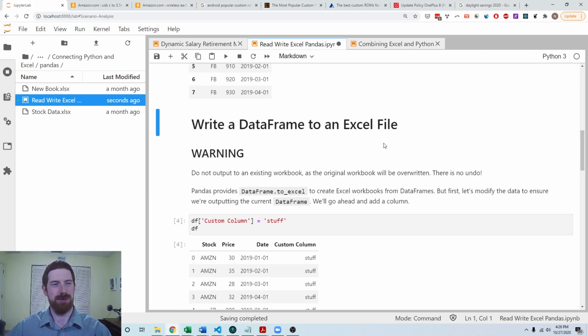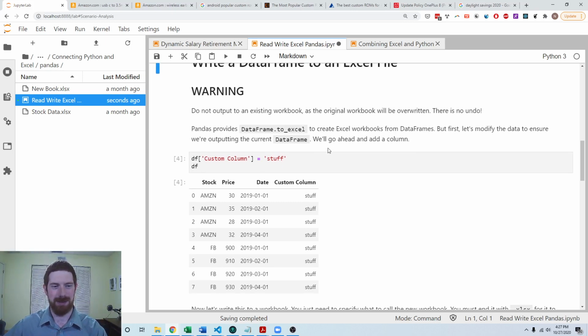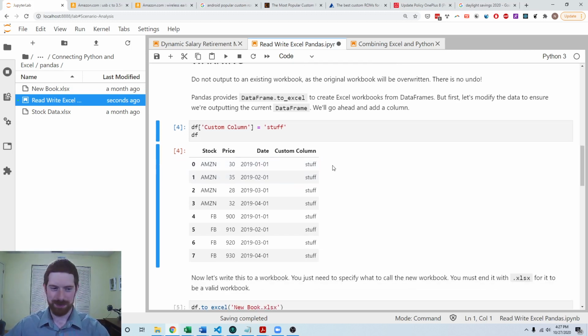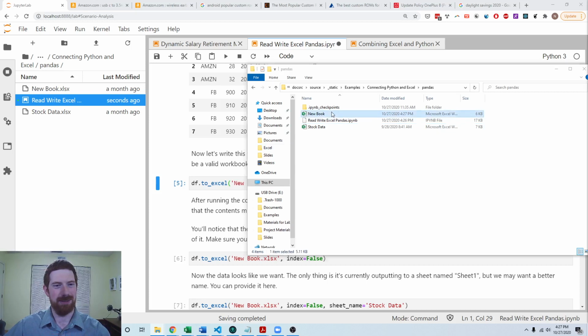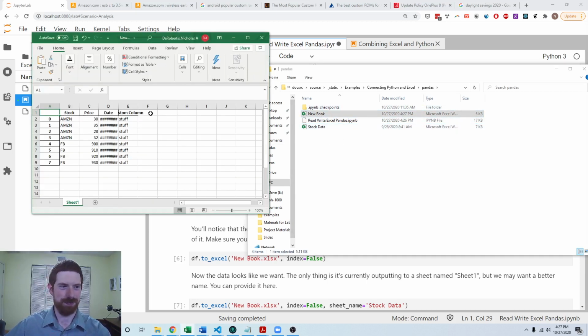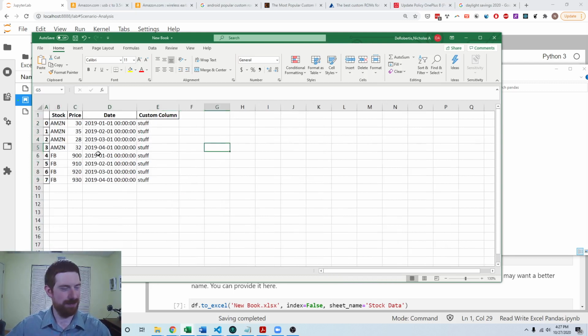So now coming to outputting the data frame to an Excel file. Let's do something with the data frame so that we know it's different. Here we're just adding a column which has the string stuff in it, a custom column. And now we're going to go ahead and output this. So I'm going to run this to Excel, creating newbook.xlsx. And let's take a look at what we got in the new book. So we can see that the data which was in the data frame has now come over to the Excel worksheet. The stock tickers, prices, and dates. And we also have this additional column that we added.